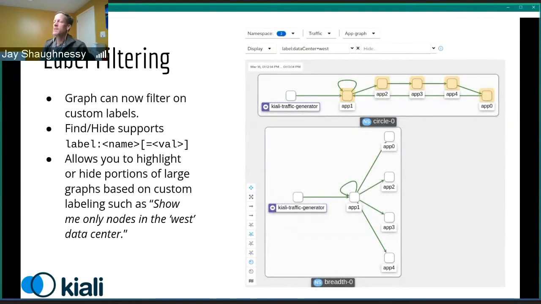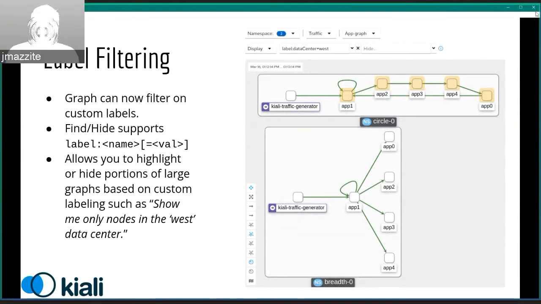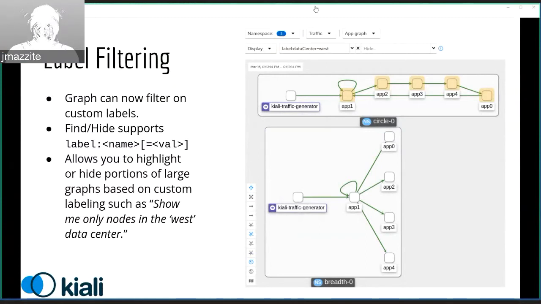All right, this is something that's been asked for by the community for quite some time. And I'm gonna let Maz talk about our new label filtering feature. All right, so the idea here is on the graph where we have the find hide feature, we've added the ability to add custom label expressions to find hide. So it's label colon, the name of the label, and optionally the value. So you can actually highlight nodes on the graph that are labeled with that specific label, and you can also hide the nodes. So for example, you could say, show me the nodes only in the West data center. So I'm going to show you a real quick demo that I recorded that I'll just talk through.